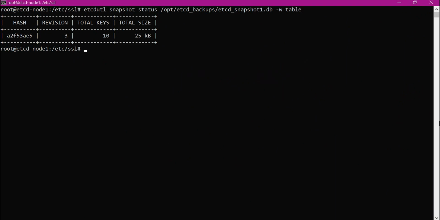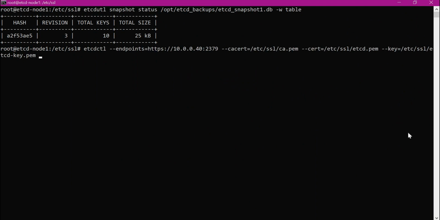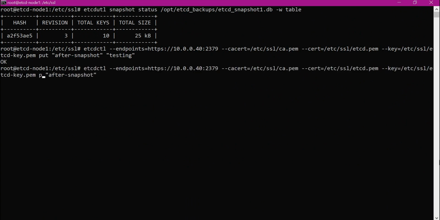So before restoring the cluster, let us put some example data. So I am using the same etcdctl command. For this I am giving the put subcommand. Here I provide the name as after snapshot. So this is the name of the key and the value is testing. Now we have put in new data. So let us get this data. So we have this key after snapshot in the cluster.